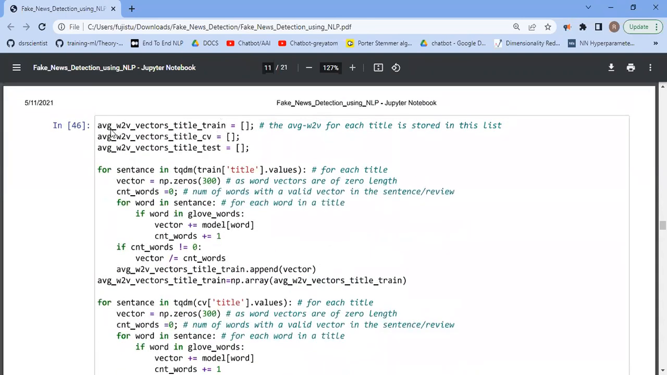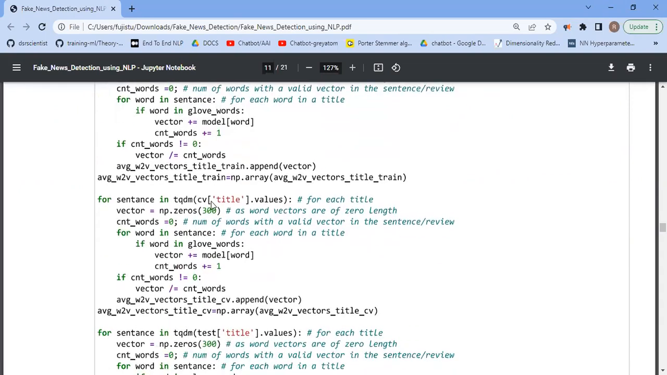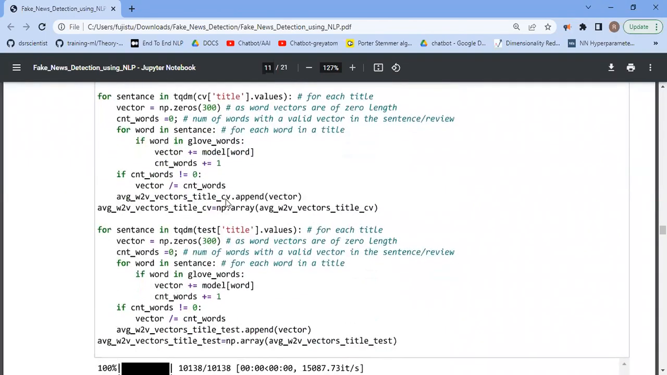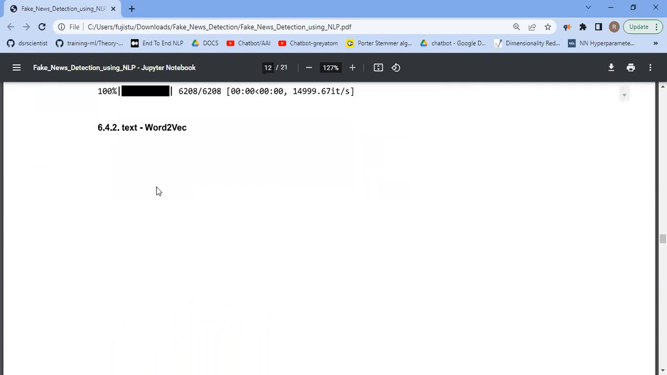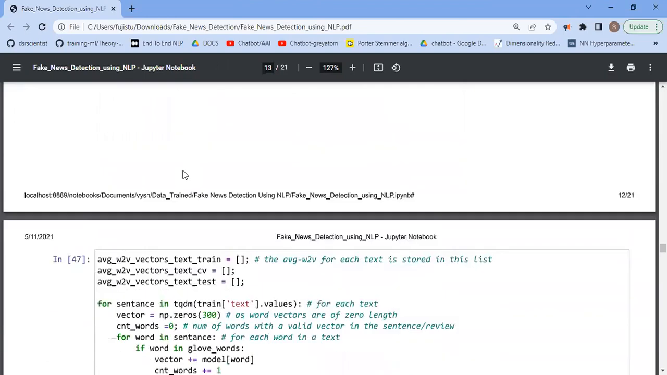So the average word to vectors, title train, will be storing the vectorized form of the words in these lists. I'll do the same for the cross validation data set title column, and the test data set title column. Once I have done this, I'll perform the same operation on the text columns of all three data sets.